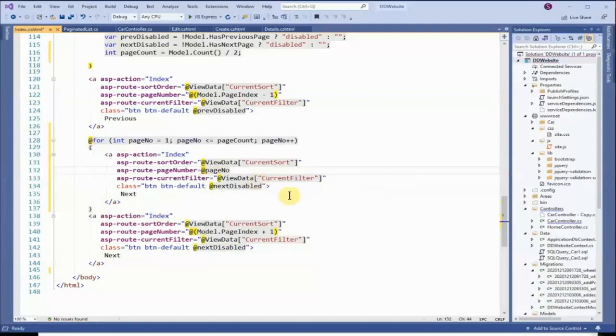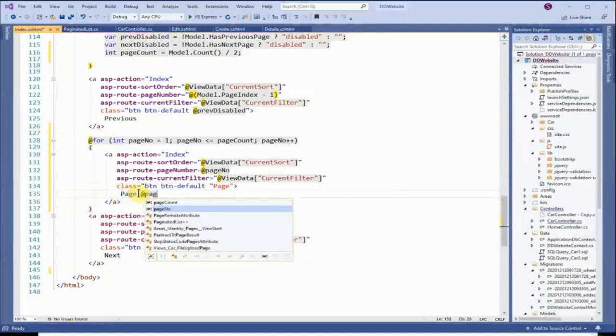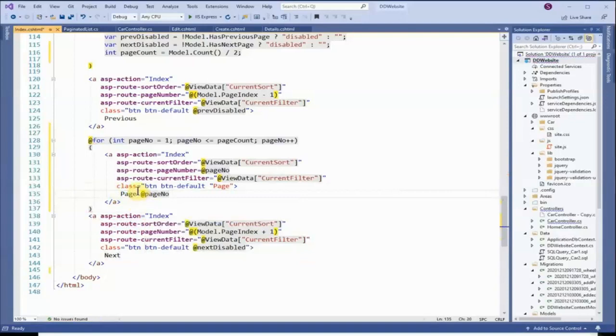We don't need that. Current filter, we will say instead of next. We will have the page number here. We'll see what happens. So how it looks.